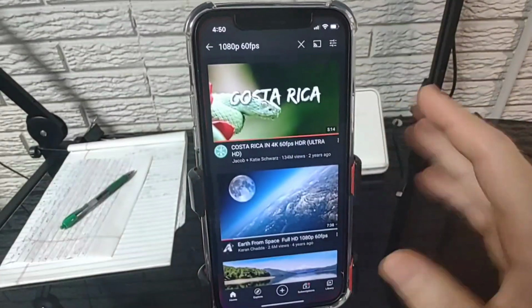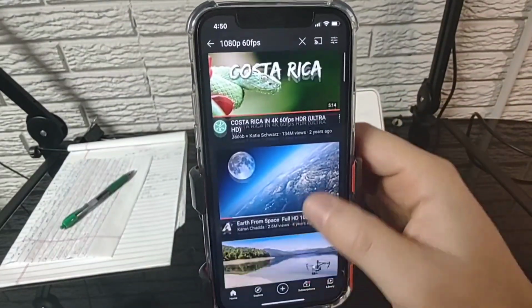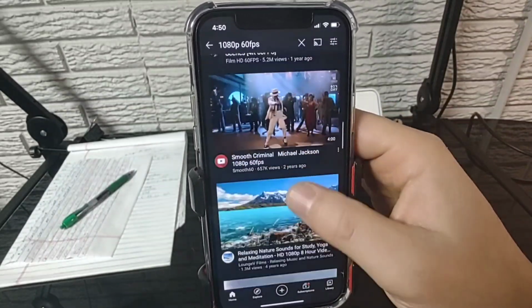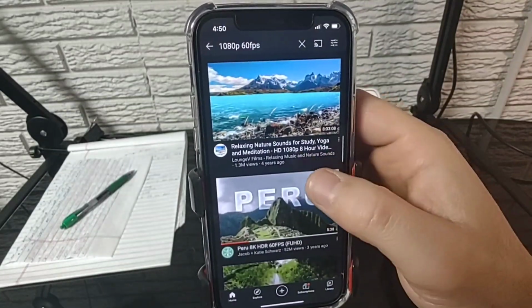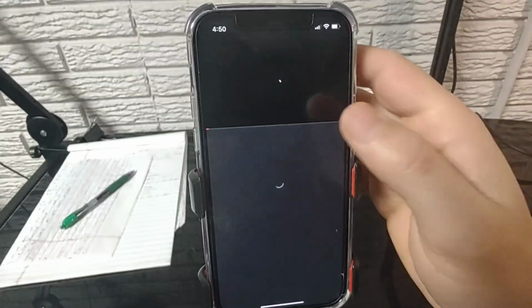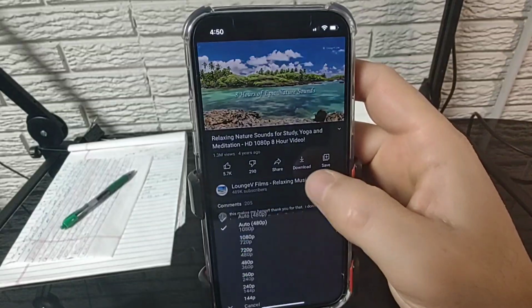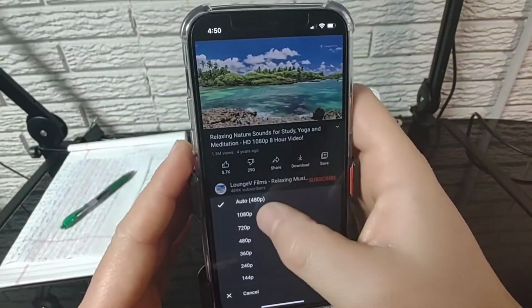Alright, so this is absolutely no copyright intended. Just want to run a 1080p, 60 frames per second video. I'm going to go ahead and make sure it's on 1080p. It defaulted to 480p, so I'm going to go ahead and select that.